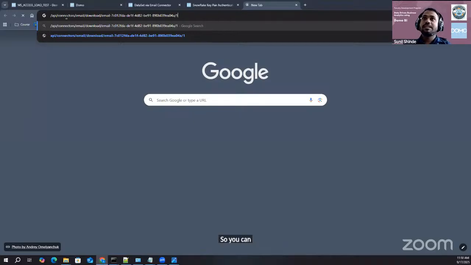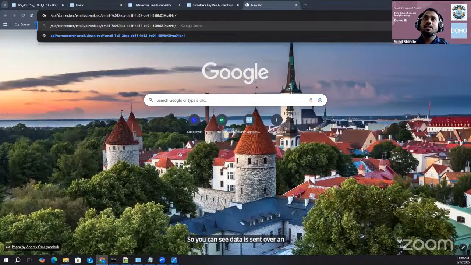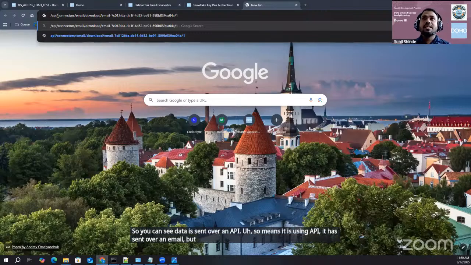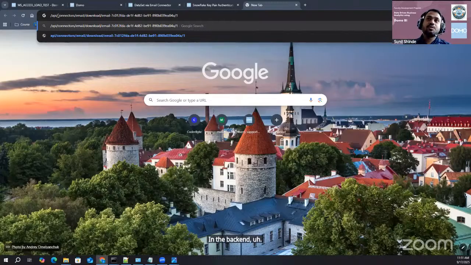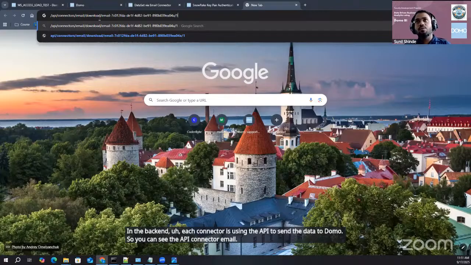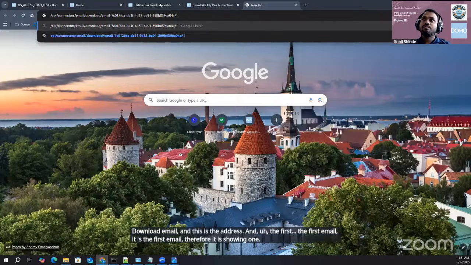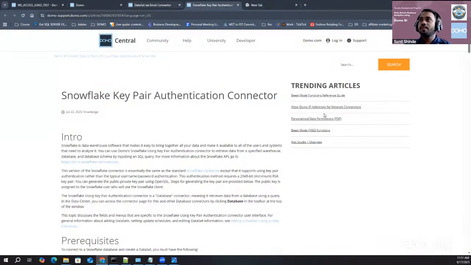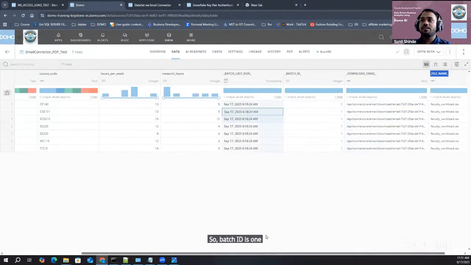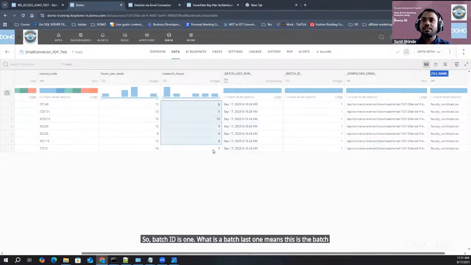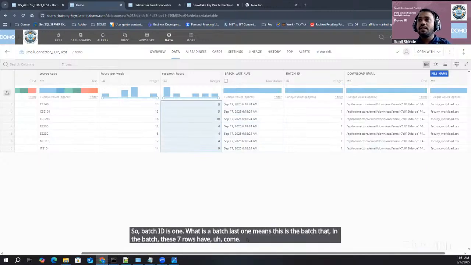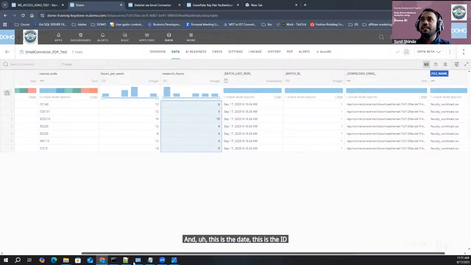So you can see the data is sent over an API, which means it is using the API. It was sent over an email, but in the backend, each connector is using the API to send the data to Domo. You can see the API connector, email, download email, and this is the address. It is the first email, therefore it is showing one. So batch ID is one. A batch means the group in which these 7 rows have come, and this is the date, this is the ID, and this is the data.